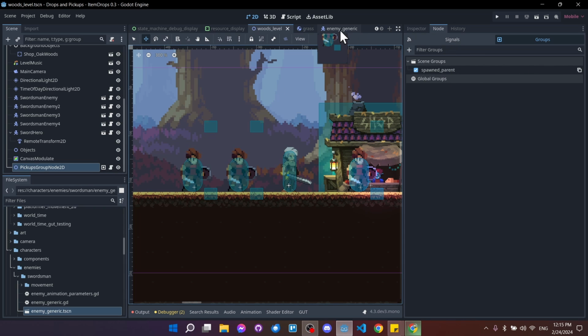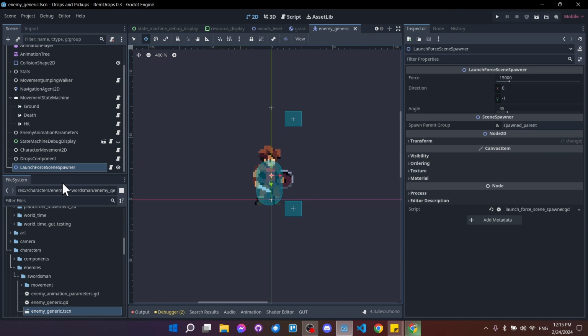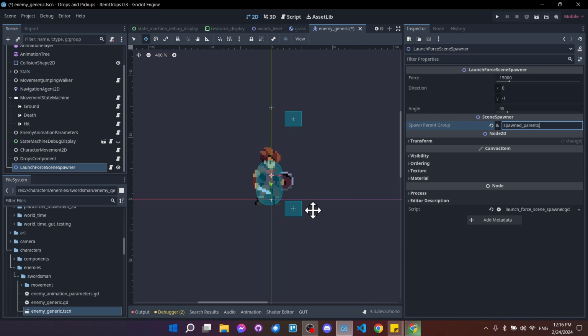So as long as this matches by name, then when this spawner creates an item into the game world as a 2D scene, it's going to add those 2D scenes to this node as a parent. And remember, we're talking about the group name, not the actual node name necessarily. So that's almost good for the enemies setup.